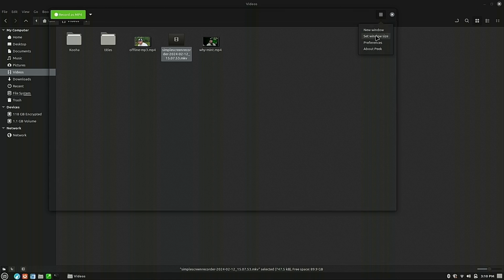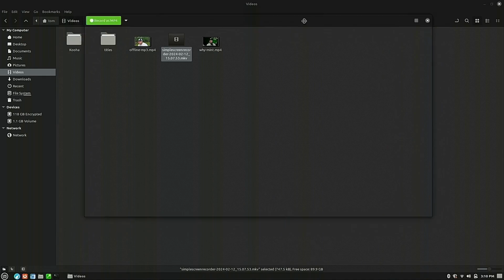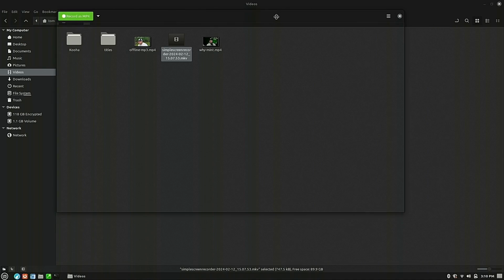And if you look at your other preferences, here you can set the delay before it starts. You can capture the mouse cursor or not. You can set your frame rate. You can select your output container format. And then there are hotkeys for start and stop recording. And then you can show the desktop notification or not. Now, you can't move this window around once you start recording.